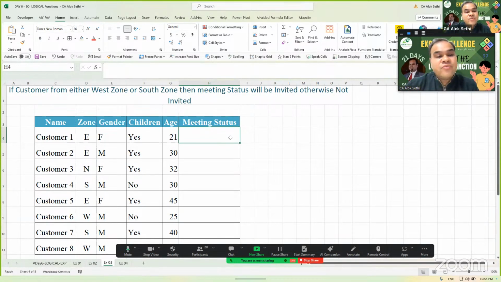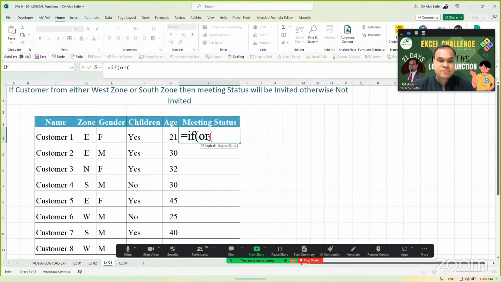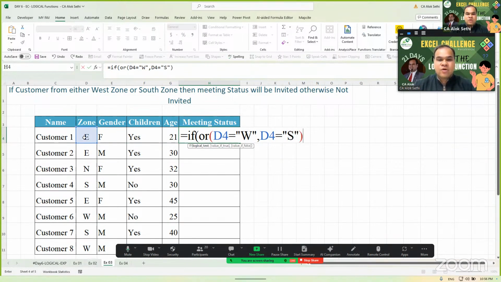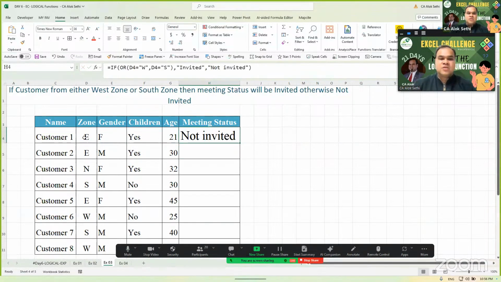So if the customer is either from west or south, then meeting status should be invited, else not invited. बहुत सिंपल सा क्वेश्चन है कि अगर कस्टमर साउथ या वेस्ट में से कहीं से भी आ रहा है तो उसको बुला लो, अदरवाइज नहीं। तो what you should do, we will put IF, OR, then zone, it should be either west, or it should be south, ठीक है। क्लोज द ब्रैकेट फॉर OR, ठीक है। So if it is either west or south, close the bracket, then we should invite him, invited, comma, not invited. That's it.